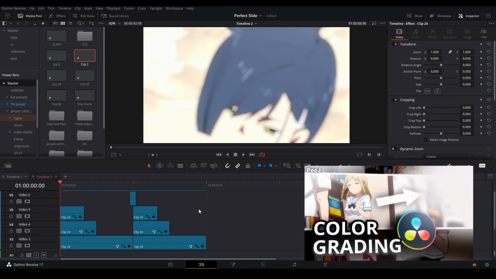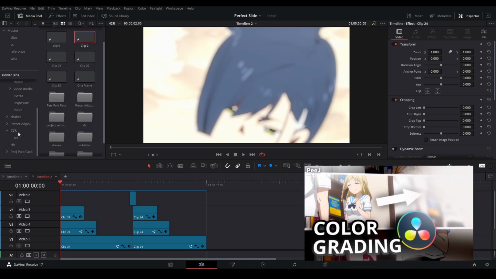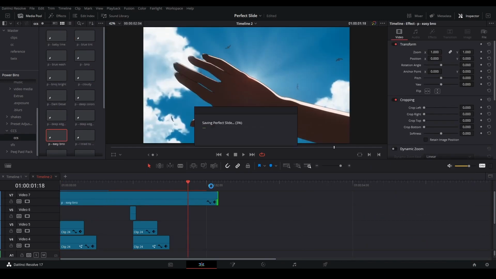I'll link it at the top right again. I'm just going to add one of my preset CCs that I'm going to be putting in my paid pack soon. All right, that looks pretty good.